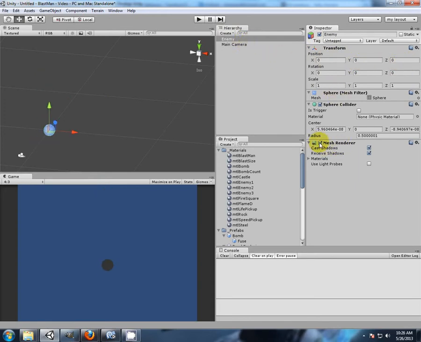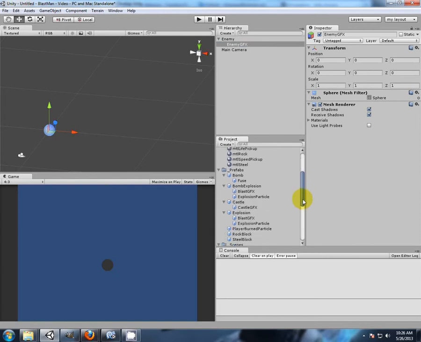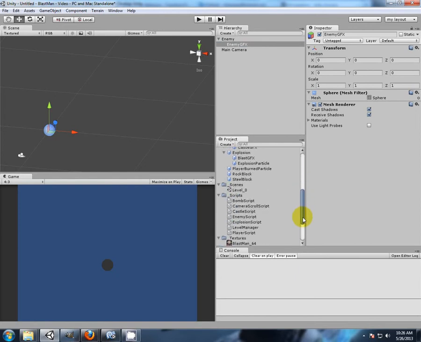Now with everything else I've been using a graphic object. So let's duplicate that and let's just call it enemy graphic and remove the collider. Okay, make that a child of the enemy. And what I'm going to do is have the enemy randomly choose its material each time.